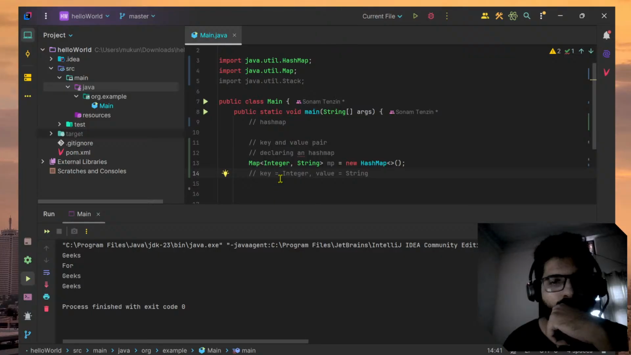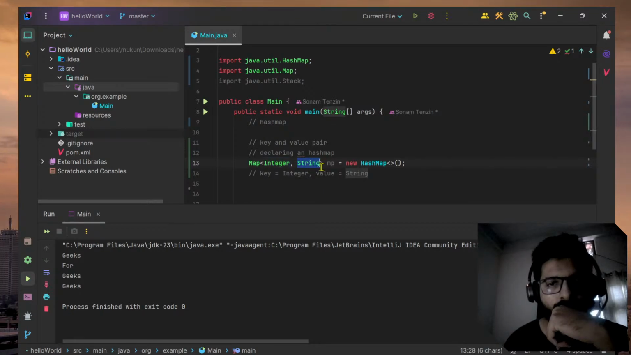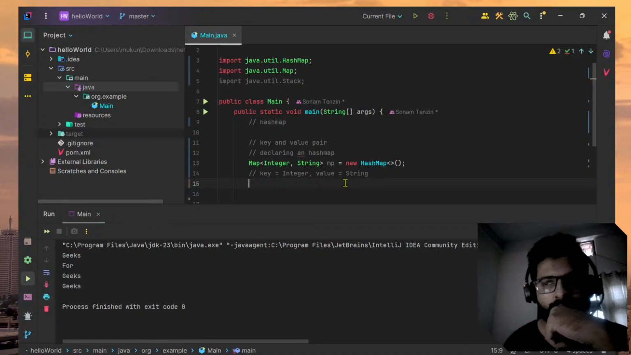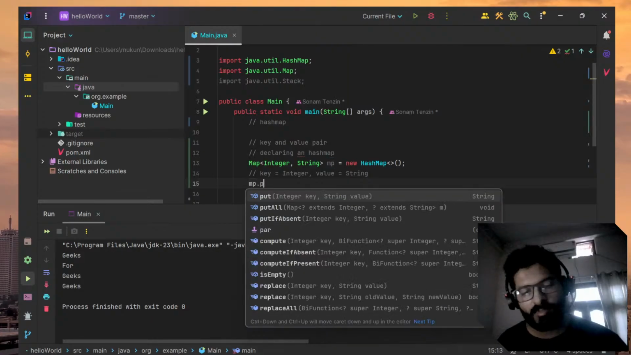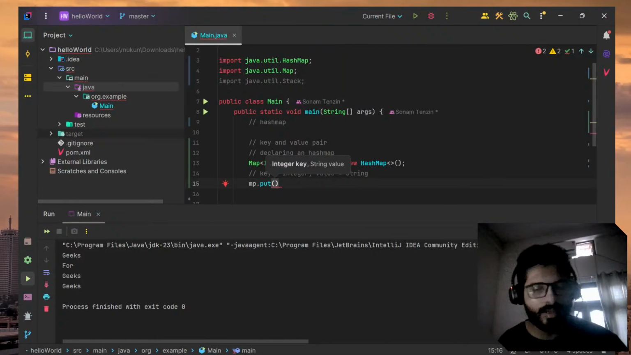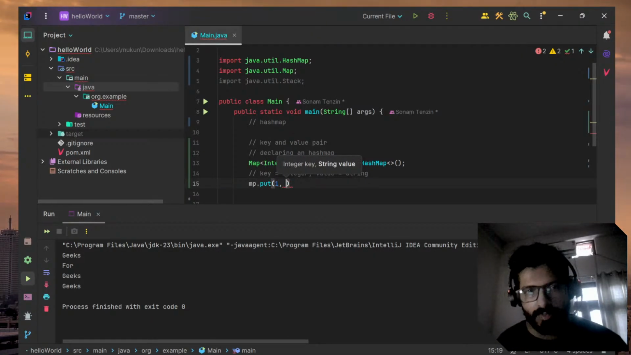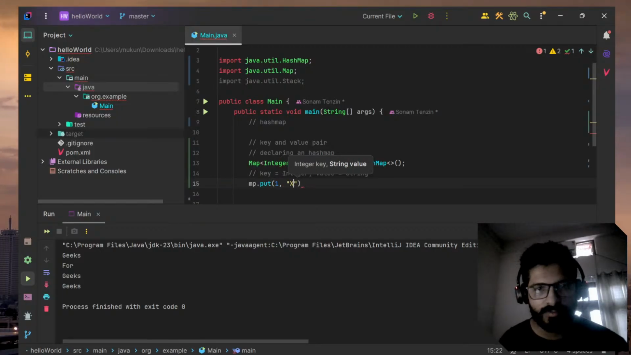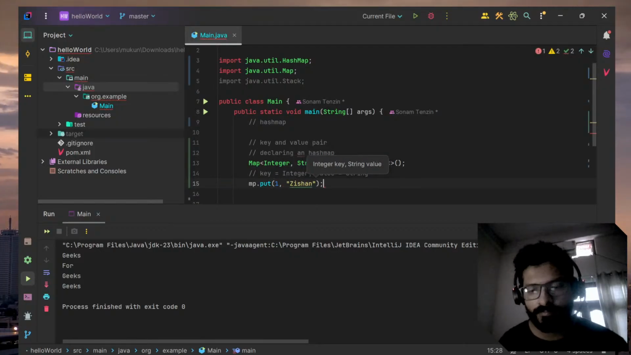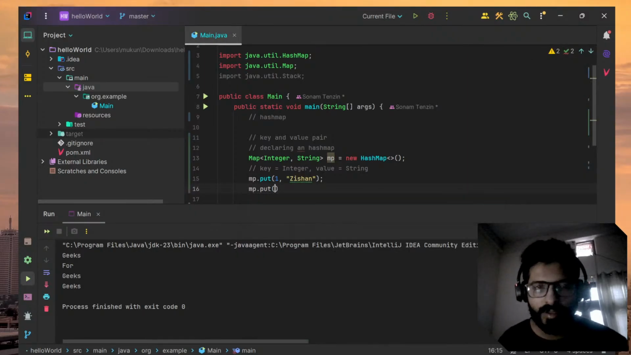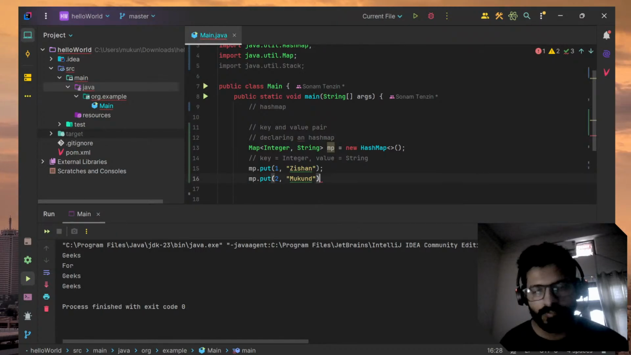No worries, no worries. So you see, we have key and value pair, right? This integer is your key and this string is your value. Now, how to push an element into the hash map? We can use map.put. We say that at key one we want to store Zishan. And at key two we are going to store Mukund.